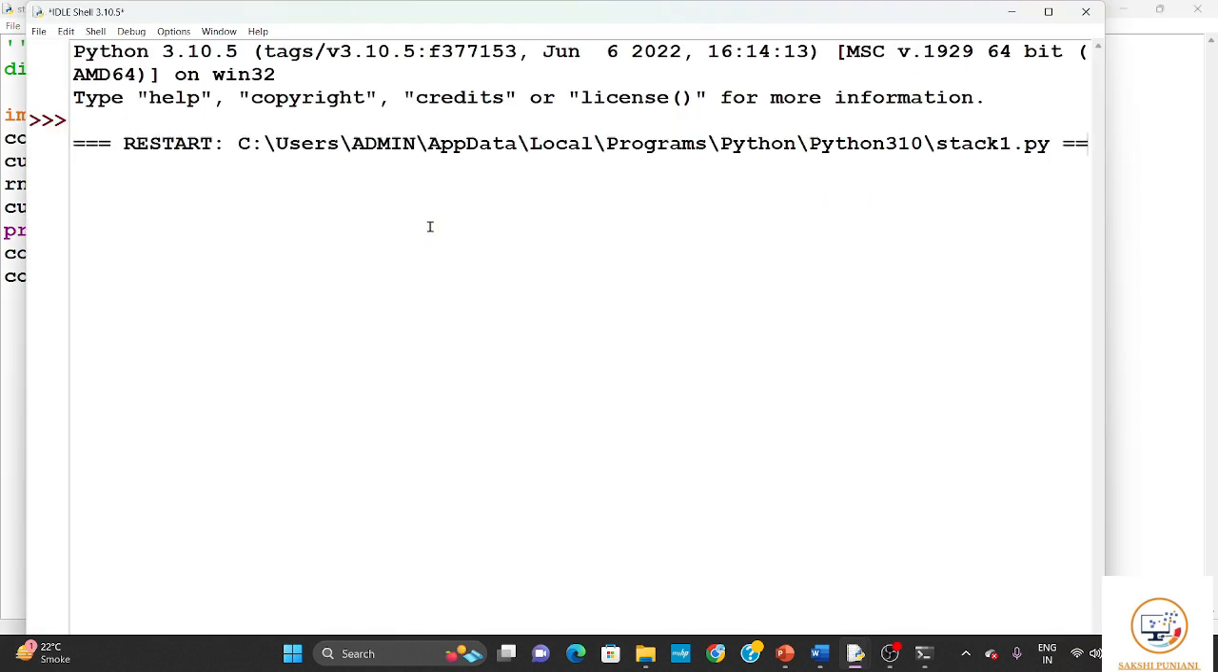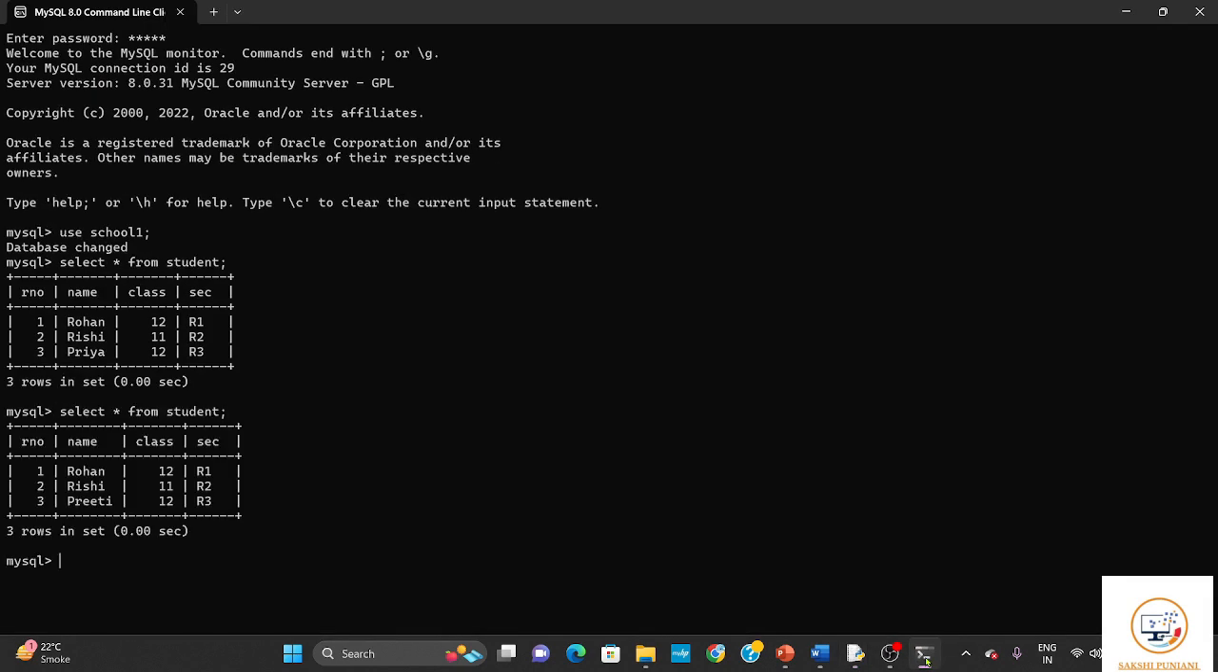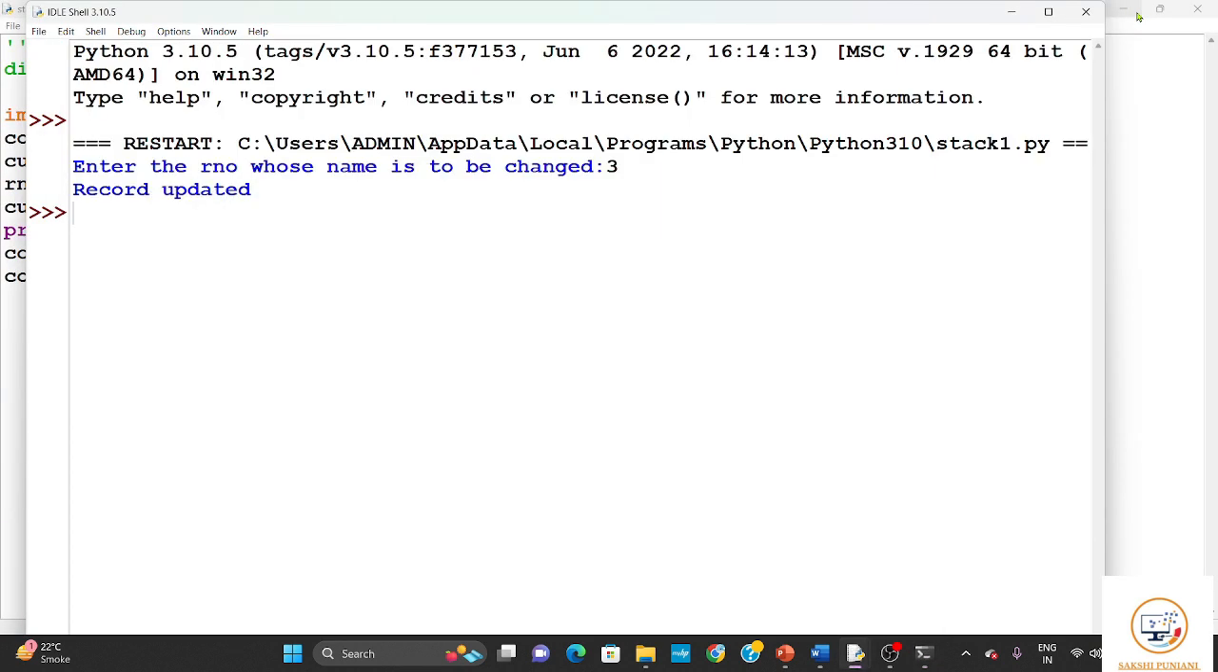Now let us run it and check it. Enter the roll number whose name is to be changed. Suppose we say roll number 3. It says record updated. Okay. Now we will go to MySQL and check again using the select statement. You can see here earlier the roll number 3 name was Priya, and now it has changed to Preeti. So these are the changes which have been done.